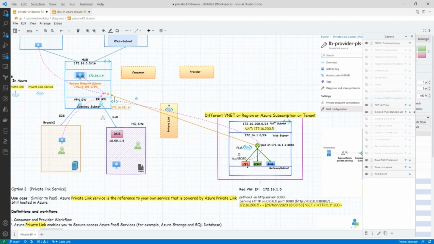From this red VM's perspective, of course, by virtue of this pink flow, you would get the red VM's web server output back. However, from the red VM's perspective, you're going to see the source IP as 172.16.200.5, which is the NATed IP on the NAT subnet, right?